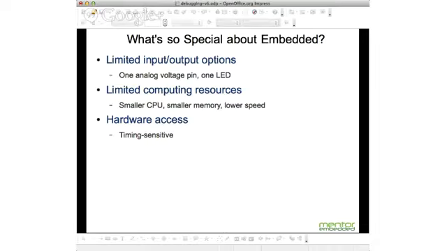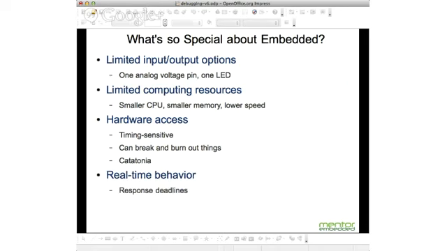You have hardware access, and hardware means timing sensitivity, means you can actually break and burn out your hardware if things go really wrong. In the more likely cases, you just end up with general catatonia. The system is not communicating and you can't tell why. And of course, there's real-time behavior. You have response deadlines, how quickly you react to a button press. And then you have dynamic control algorithms whose behavior is very much dependent on a real-time stream of input data in order to compute the right results.